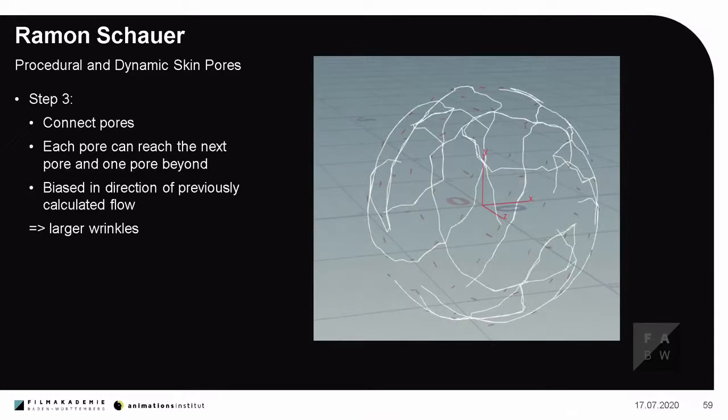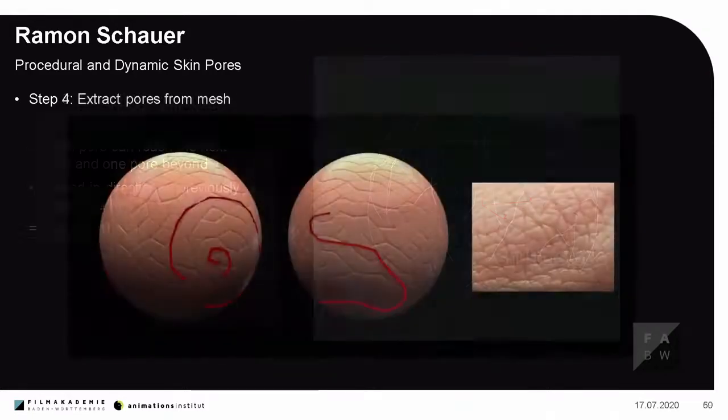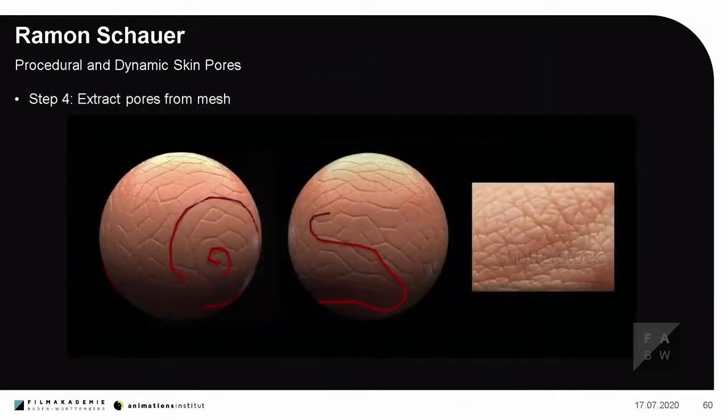The idea is that each pore essentially can go to the next pore and then one pore beyond, and it takes into account both the proximity and the direction. And the more it matches the direction, the deeper the pore gets. So if we bring everything together, it looks more or less like this. On the right side, you can see a very close-up shot of what the skin would look like. And on the left side, you can see the results.